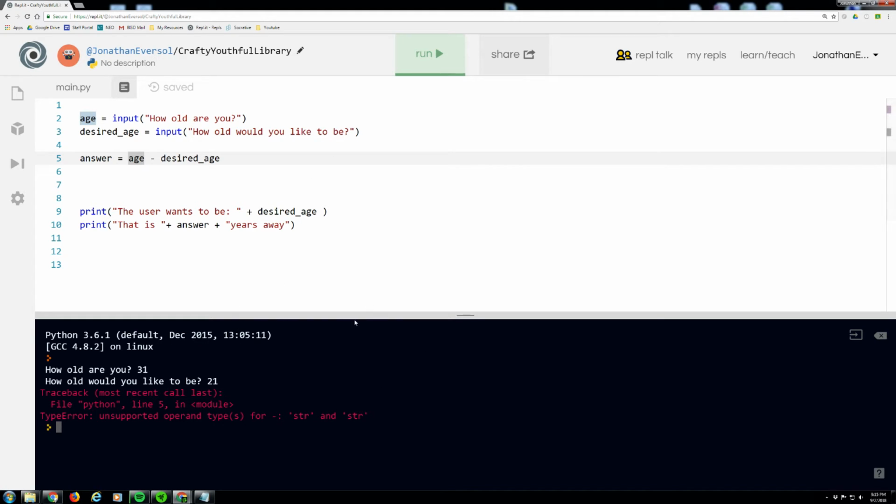Well, the reason it gave us an error is anytime you enter information, whenever it asks you for input, it always takes information as a string, these orange parts here, and you can't subtract one string from another string. So the only way for us to do that is to convert the age and desired age into something that the computer can recognize as math. So we know what integers are. Integers are whole numbers like 1, 2, 3, 4.